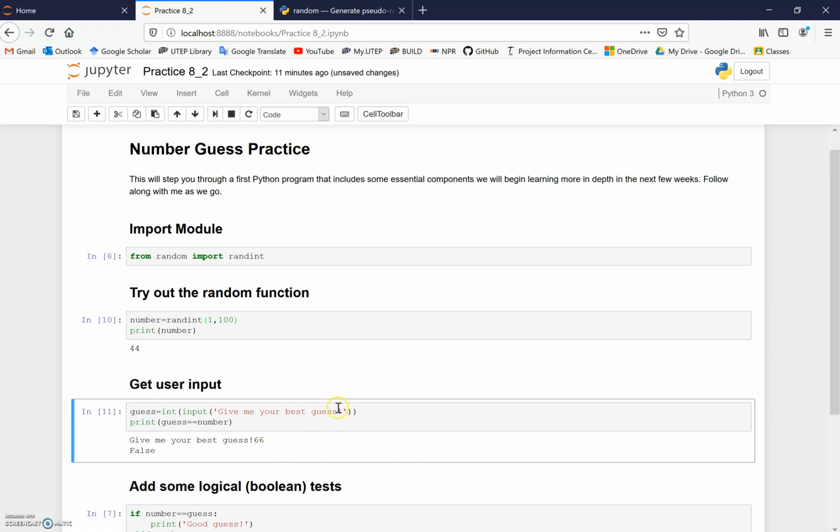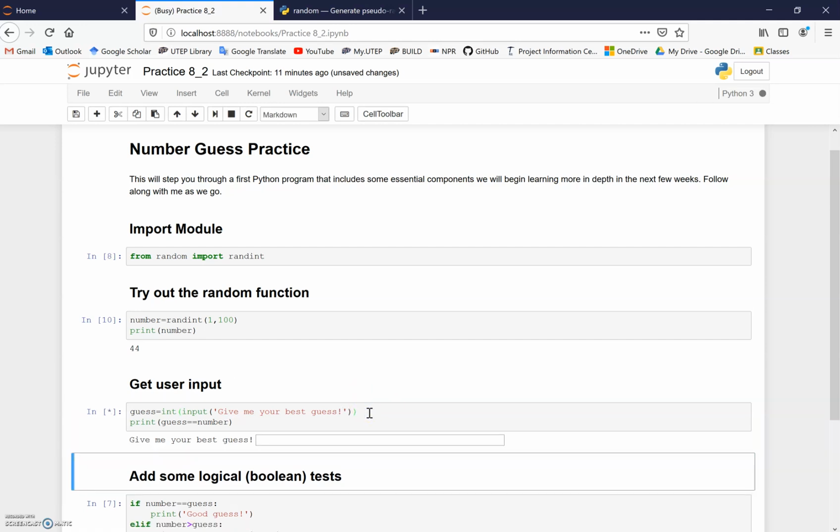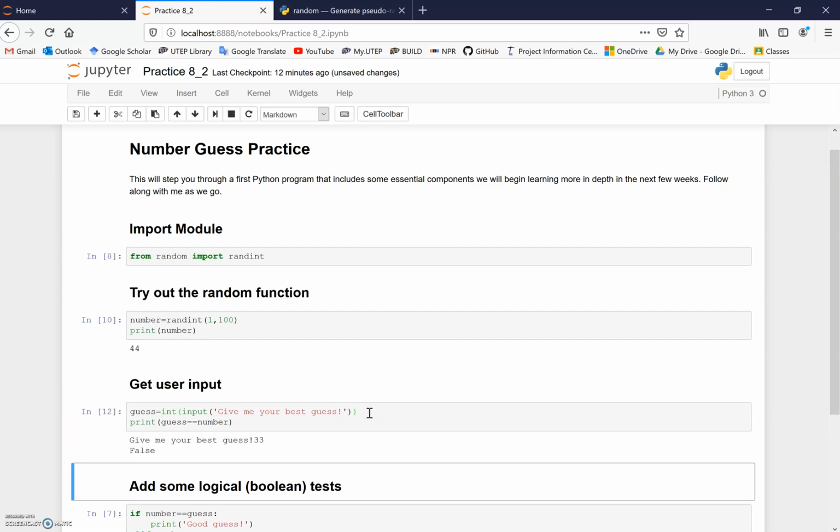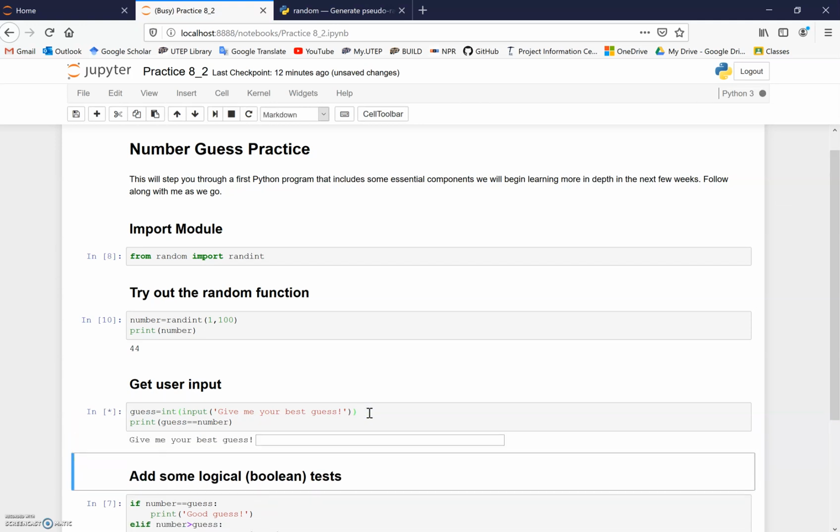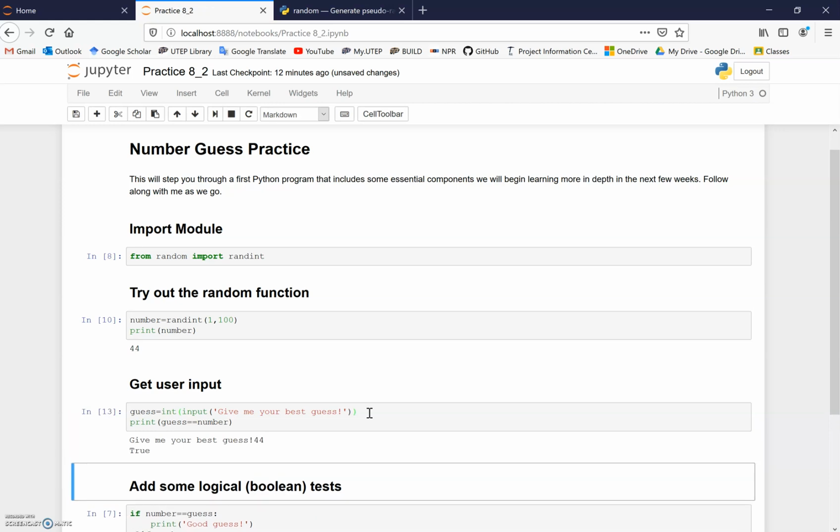I could do a little formatting and add some space or something like that. I'm not going to worry about it. Let's run it again. Let's say I want to try again. So this time I'm going to put in 33. It still gives me false. Well, since we actually know the answer, let's make sure it's going to test right. And yes, when we get it exactly on the nose, it gives us a true.